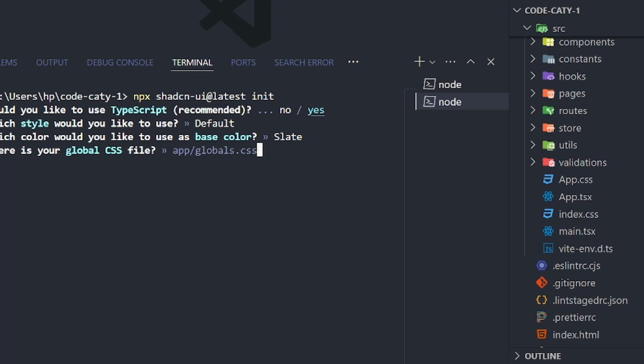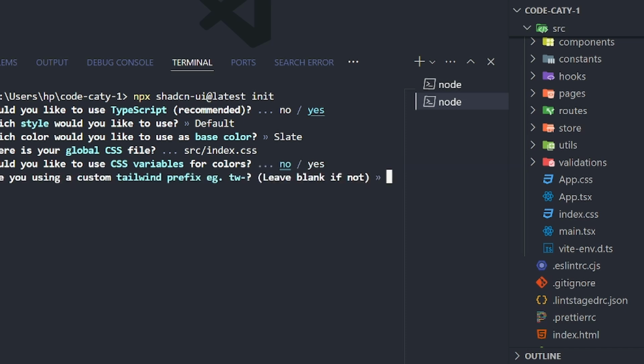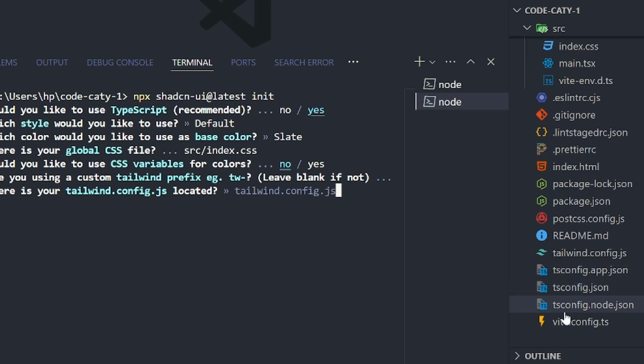Okay, so if you have a different name and different route for this particular file, then you can provide that. Okay, src slash index.css. Then, are we using CSS variables? No, I can directly use Tailwind. Are you using a custom Tailwind prefix? I'll say no. Then, where is the Tailwind config? For me the Tailwind config is at the root, tailwind.config.js.